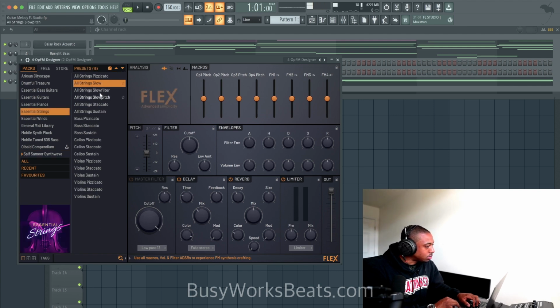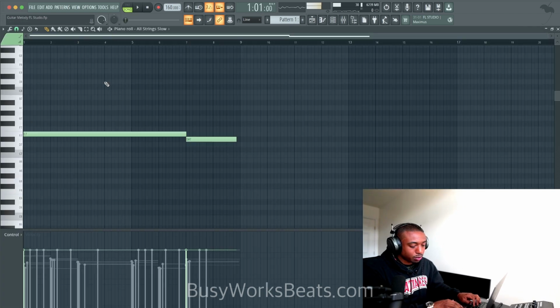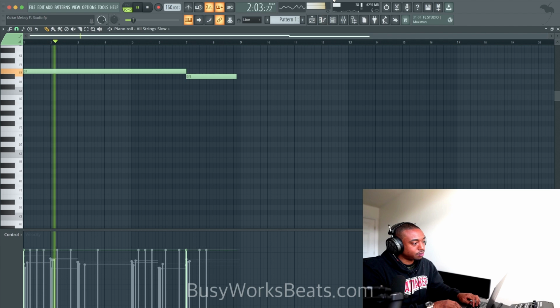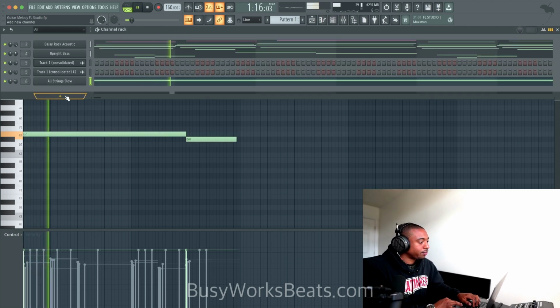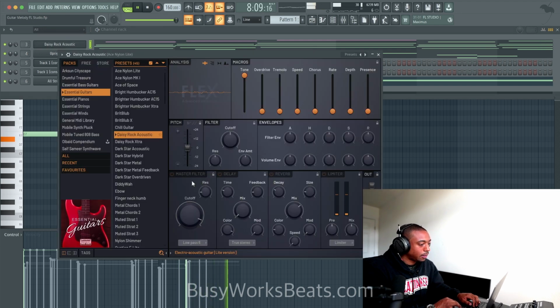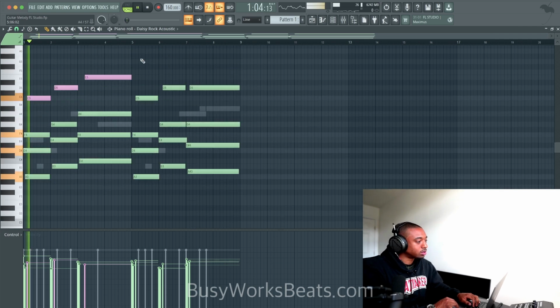Let's try the essential strings. Let's try a slow string. We can pull this up 2 octaves, Control up. Now that sample doesn't go that high, so we see how high it goes. And my ear went to here. So now I'm just adding color tones.